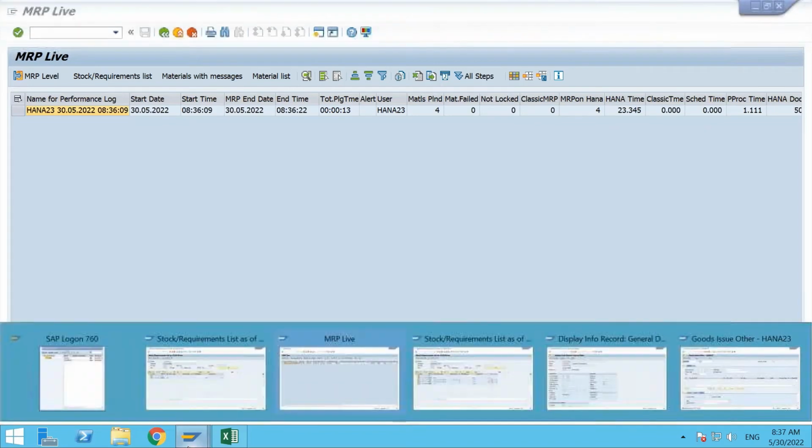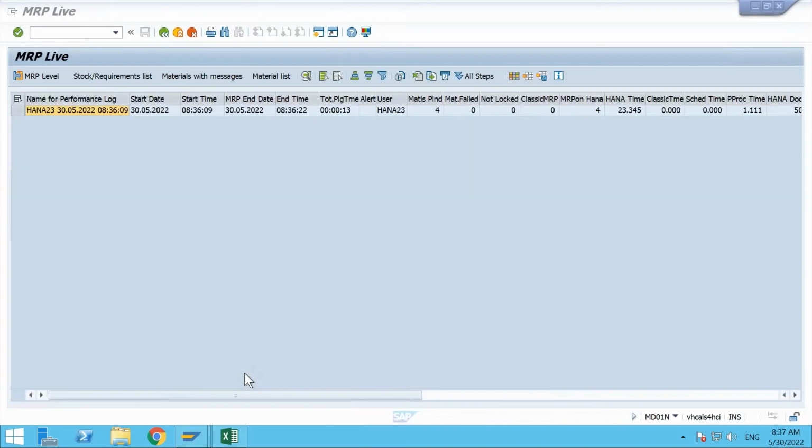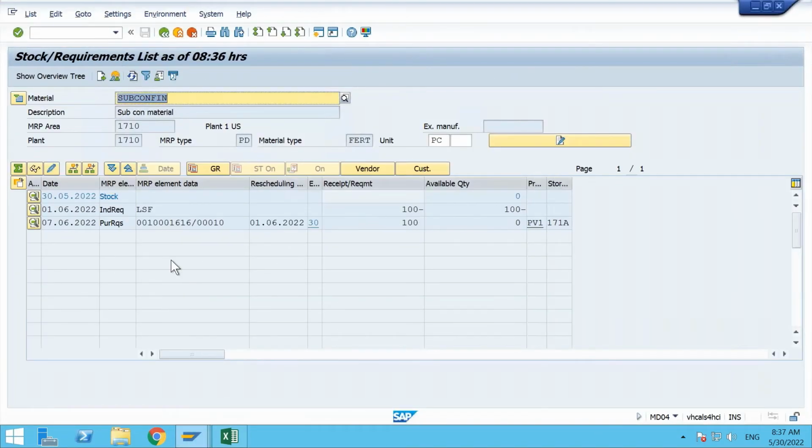Okay, let us refresh the MD04 screen. We got one purchase acquisition. So if we have chosen E, then automatically it will give me a planned order because this is my finished product. I'm supposed to manufacture this. But now we are saying that this is a subcon material. It will go to a vendor. It is giving me a purchase acquisition.